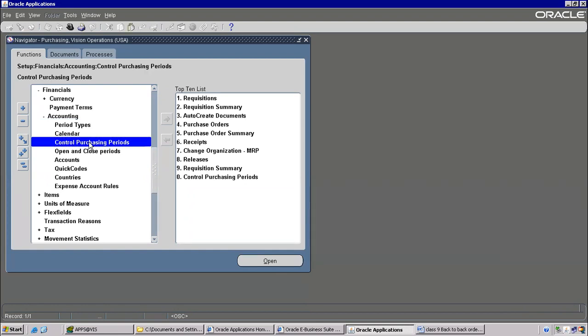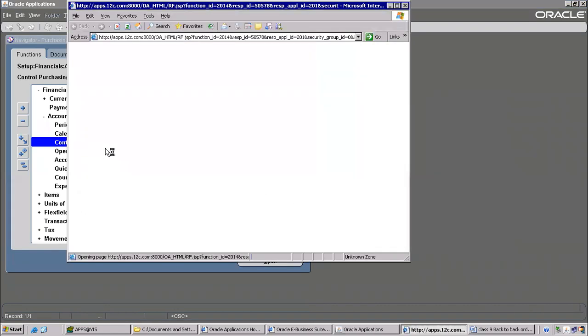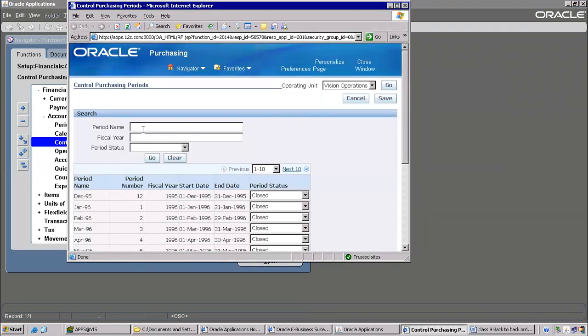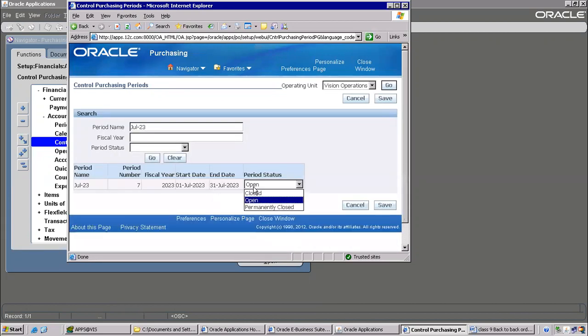Control purchasing periods. If the period is not open, we will not be able to create a receipt. In our case, we already opened it. But whenever you are doing this freshly, then definitely you need to go through all this. Click on control purchasing periods. And your period here is what? Yes, July 23. Click on go. It is open. If it is already closed or not open, you may need to open this.